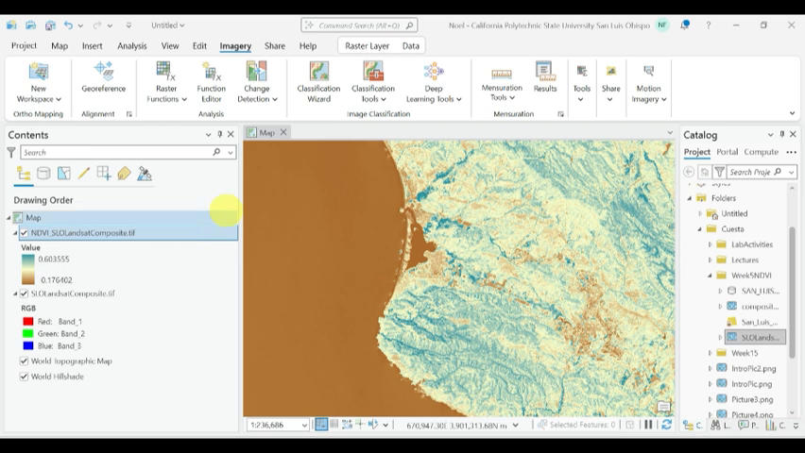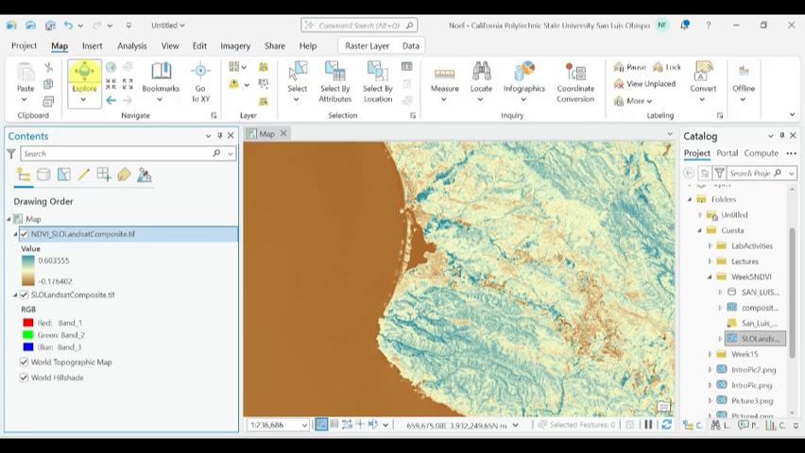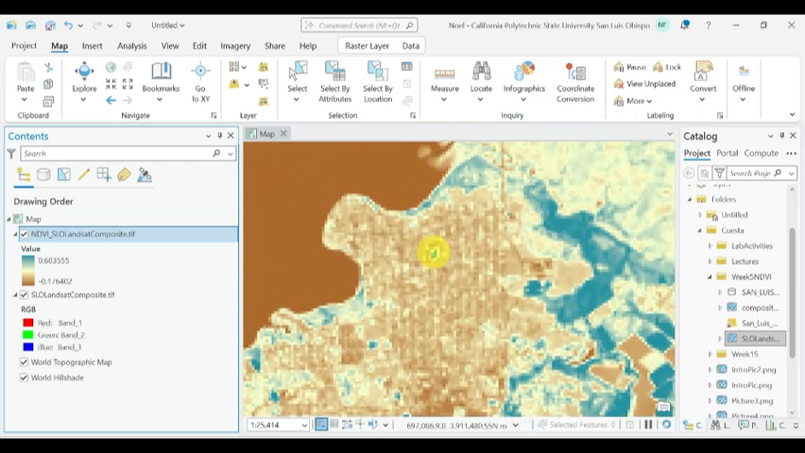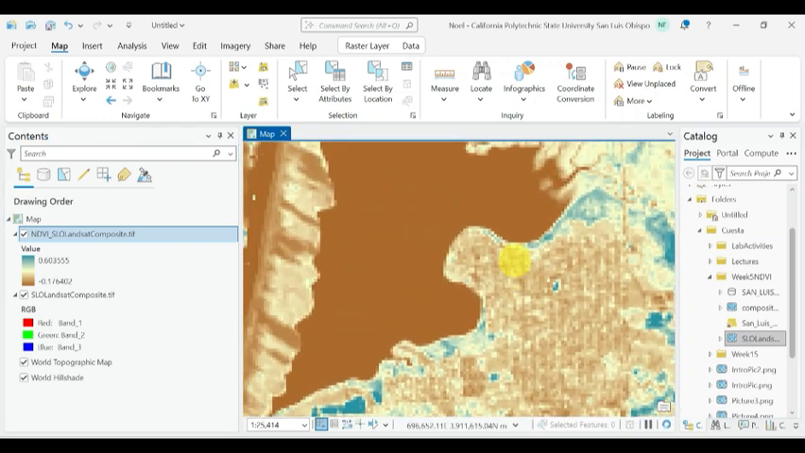And so to view a pixel value from this layer, you want to make sure it's selected and then go up to Map and select Explore. And let's zoom in to Morro Bay. And you could see it's really, for lack of a better word, pixelated. And that's because this Landsat data is 30 meter by 30 meter spatial resolution. And so it only sees 30 meters by 30 meters on the ground in every pixel.